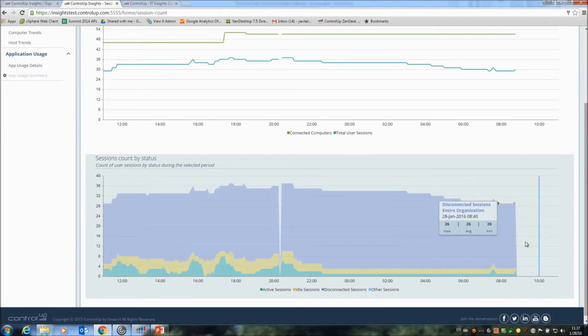Okay, so at each point in time, we'll show you how many active sessions were connected, how many of them were idle, and how many of them were actually disconnected at that specific time point. By the way, the idle time is based on a 30-minute interval, which means that once a session hasn't used the keyboard or mouse for 30 minutes, we consider it to be idle. This can be configured based on a registry key on the agent side.